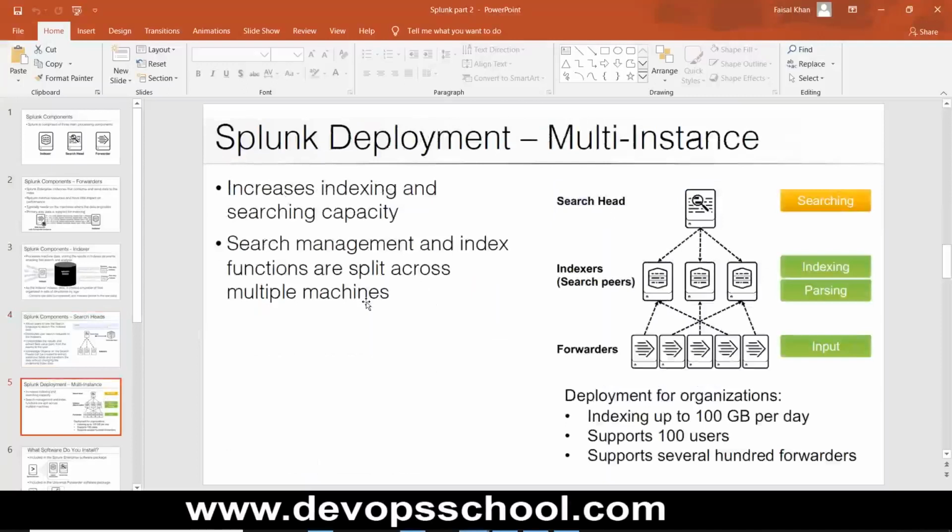Splunk deployment scenario. See guys, this is multi-instance, so this is very deep. When you are doing clustering, when you have a very big architecture, this is utilized. The indexers can be clustered, there can be multiple forwarders. This is the full production environment, a very big production environment architecture. There can be multiple search heads as well, multiple indexers as well, and a number of forwarders.